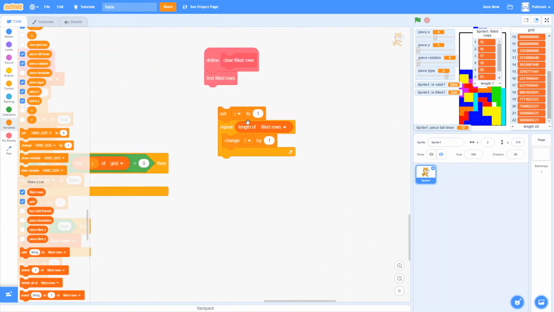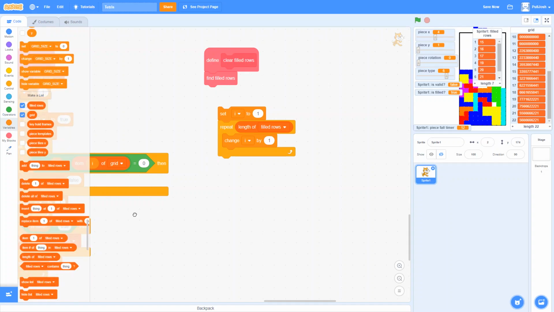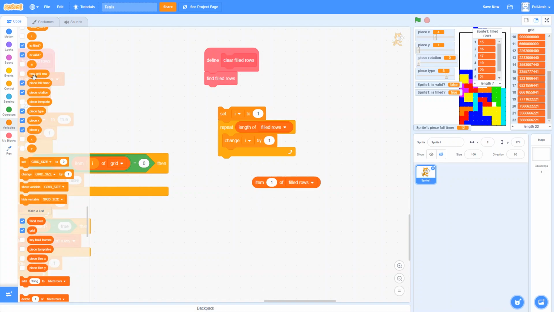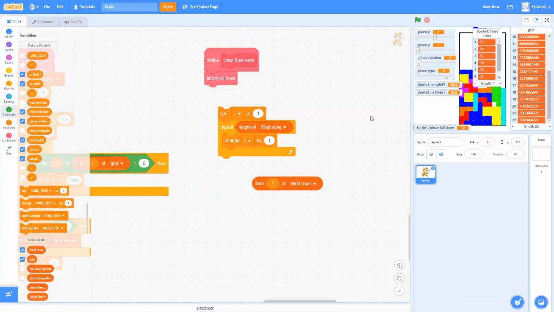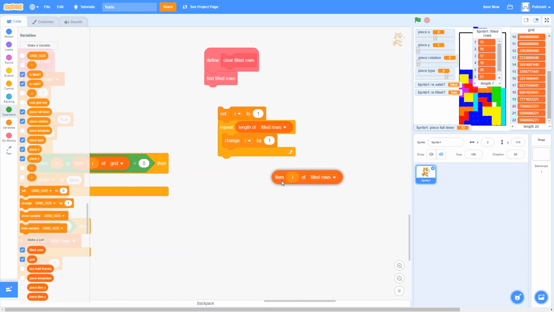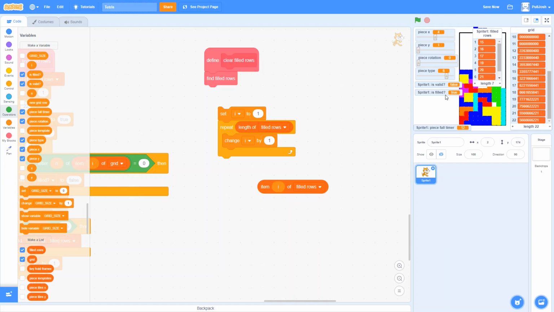So this will loop through and have I be number 1, then 2, then 3, then 4, then 5, then 6, then 7, or however many times it needs to get to all the filled rows. So then we want to say, look at item I of filled rows. That'll give us 15, then 16, then 17, then 19, 20, 21, and 22. So each time through this loop, this value will give us one of the row numbers that we need to check.